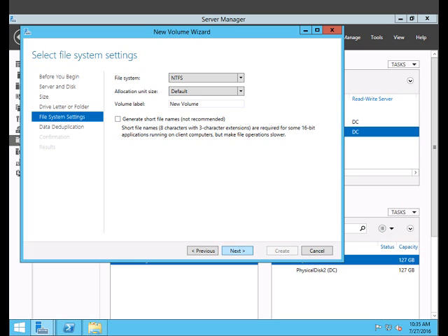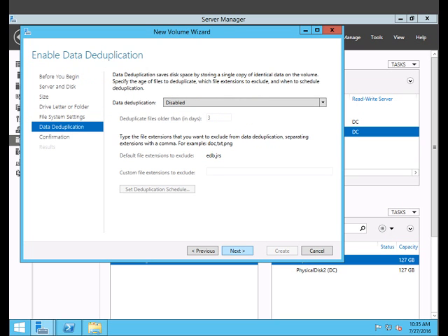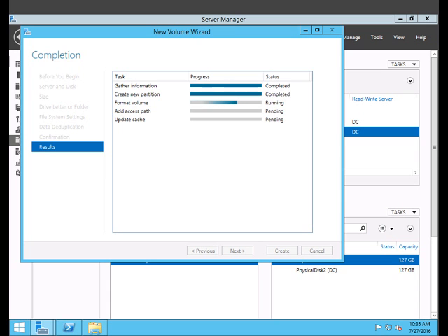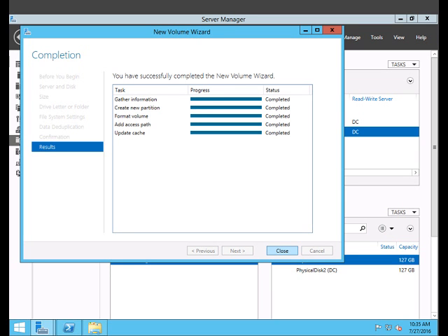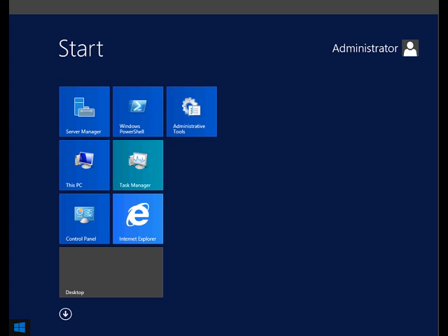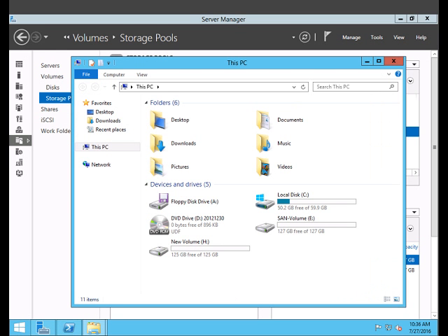NTFS, default volume label, leave it as it is. Data deduplication, whether you want to enable or disable it. Click Next. On the confirmation page, click Create. Now your new disk is ready in the server. You can see the H drive available.